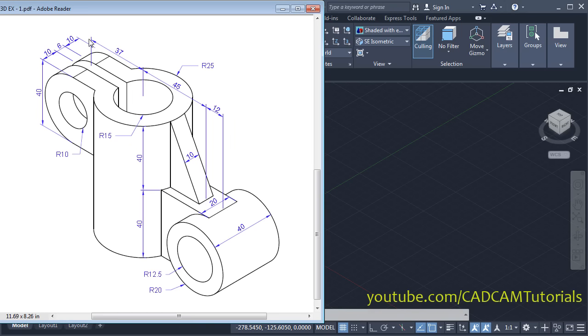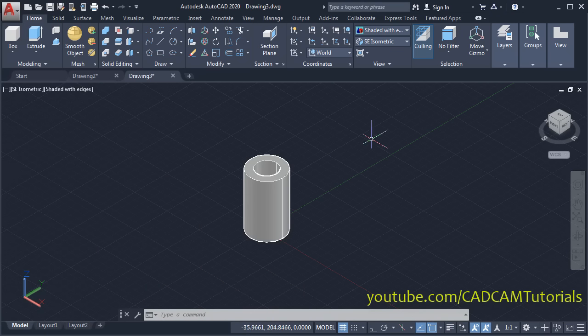Then next is to create this portion. Now this length is 37 and we know that this radius is 25. That means this length will be 37 minus 25, that is 12, and this diameter is 40. As per that we will create this shape, and we will have to create this shape on this plane. To shift our UCS to this plane we will have to use front. Click here and choose front.